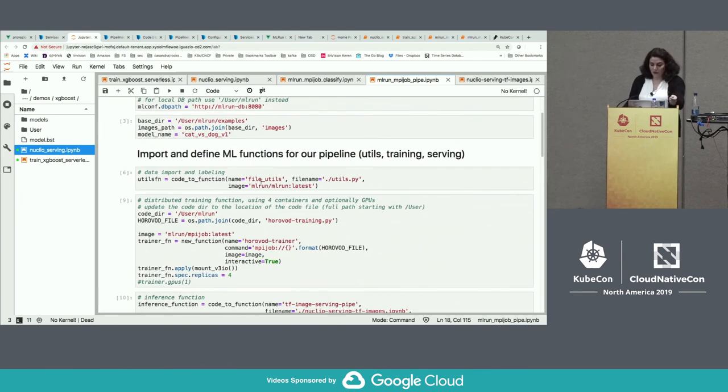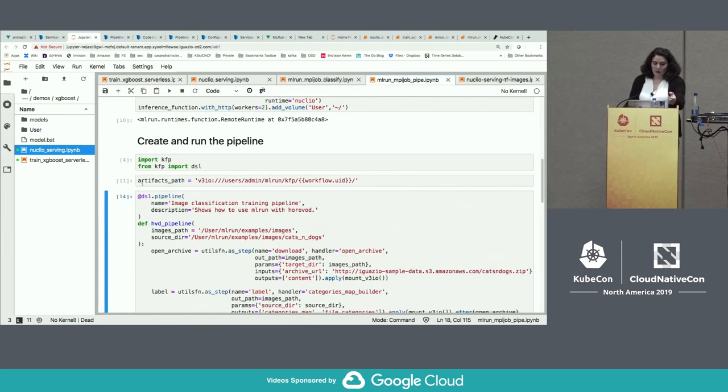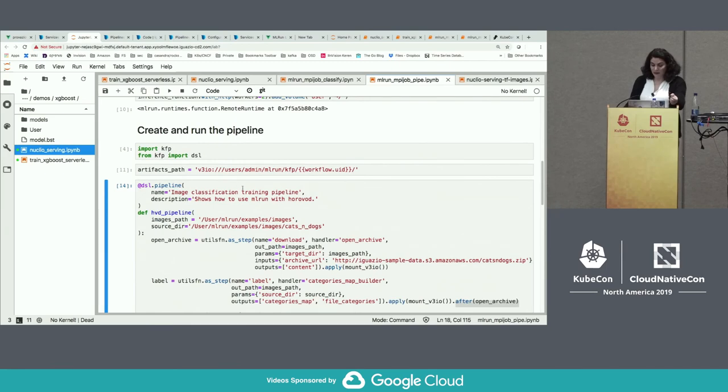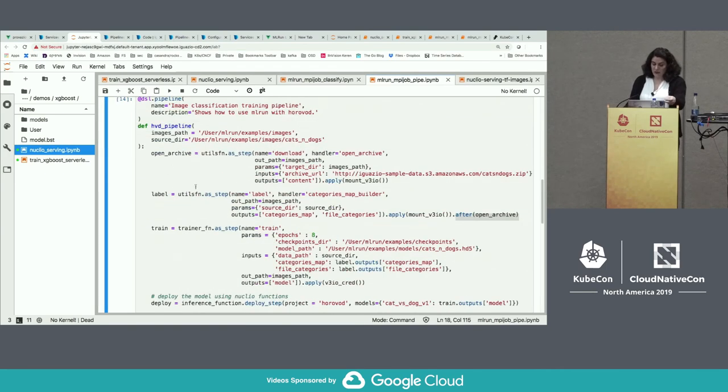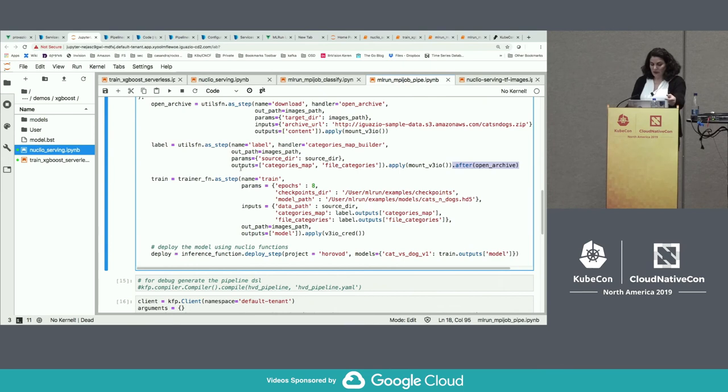We create a function out of the code. We define for Kubeflow the artifact path and the different stages. Here we have a stage which doesn't need an artifact from the previous stage, but we still want it to run after the data ingestion. So we provide an "after", so this label step will run after Open Archive. Then we'll have the training that is using the output of the labeling. It uses those as an input. So implicitly, Kubeflow will run this step after the previous step.